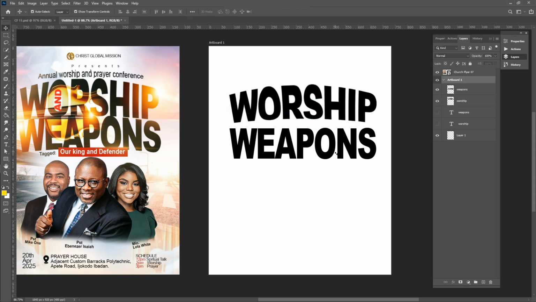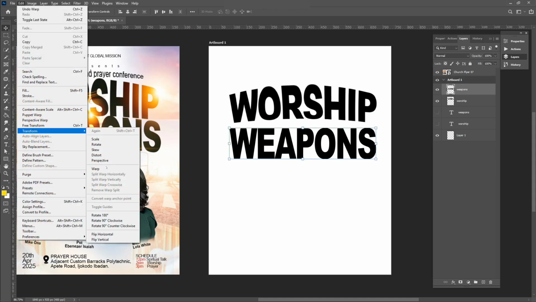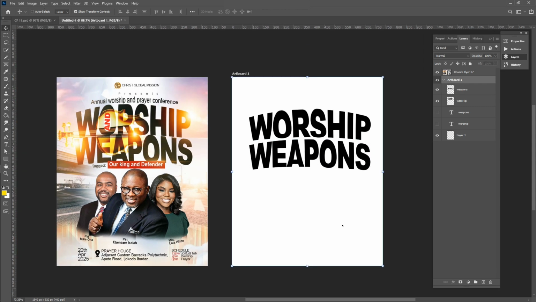Click OK, and we're gonna work on the weapons that way also. We're gonna go to transform again and choose warp, and we're gonna increase the weapons to also go with the flow. I think we have something like that. So I think we get it there.